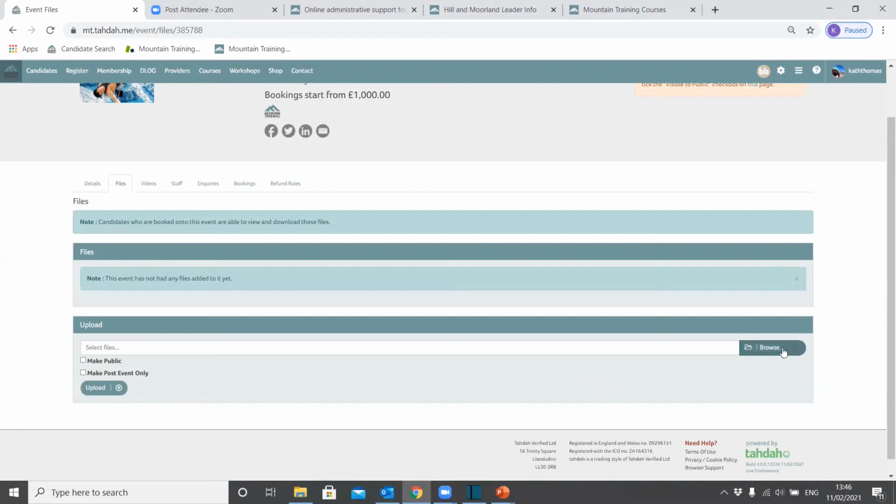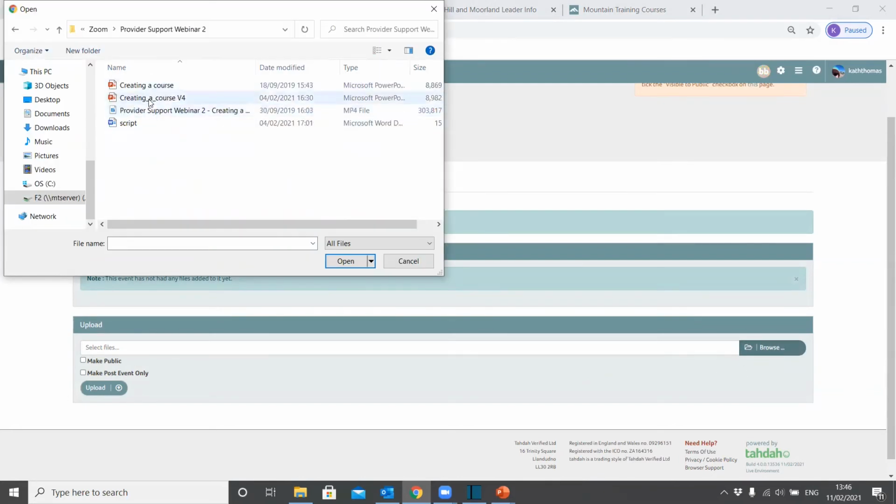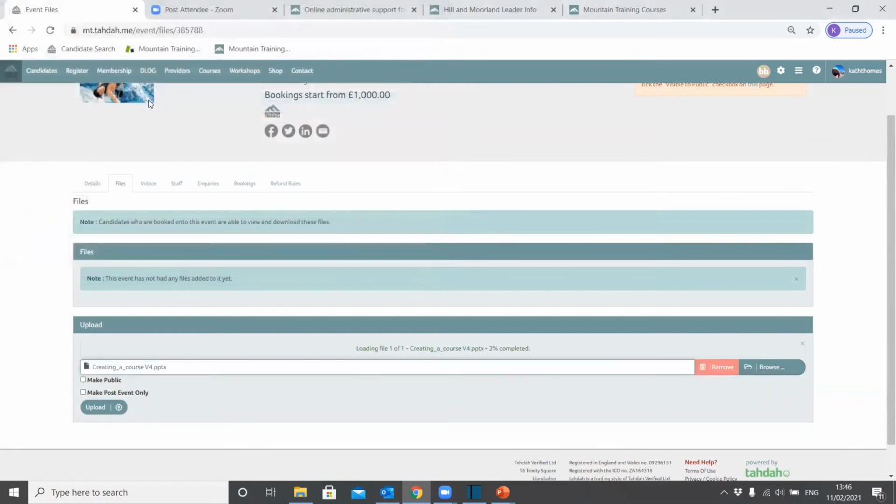So the way you do that is on your computer, you can then just browse for whichever thing it is. So let's for now put the PowerPoint that I'm currently running. Once we've put all of the resources we want here, we would then upload. We can make them public. We can save them to be posted after the event as well. So you would just upload.